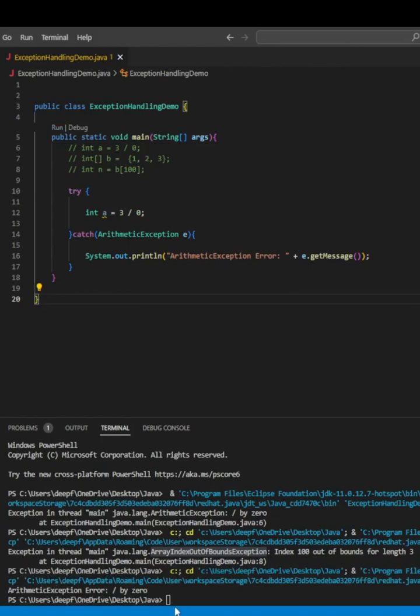All right, there we go. It looks a little bit cleaner here without all the thread information. Here we get the little arithmetic error message that we have in our string, and then we get the message which is divide by 0. So it kind of lets you know what that means, just like up here. Okay, so this is one way of doing that.